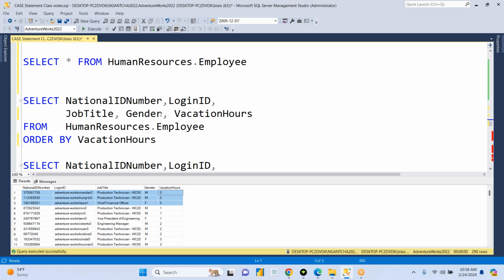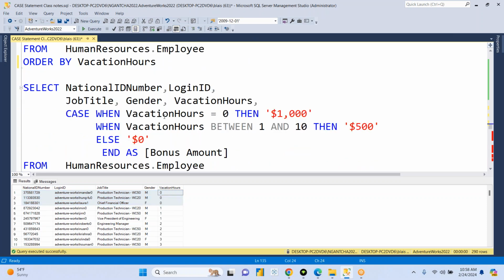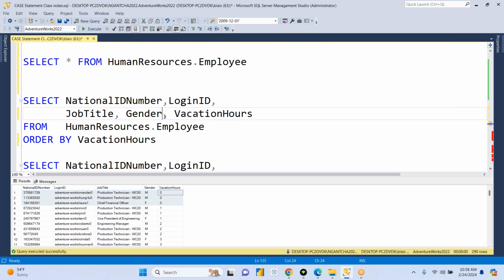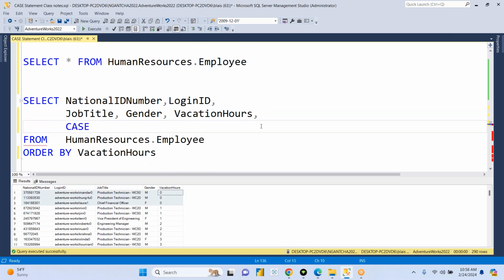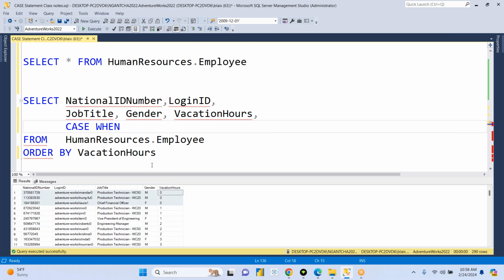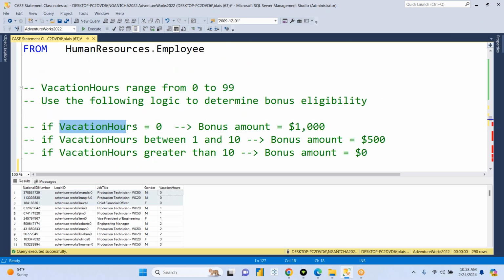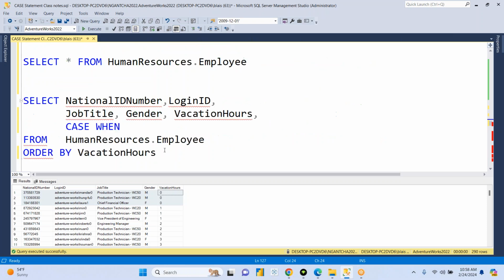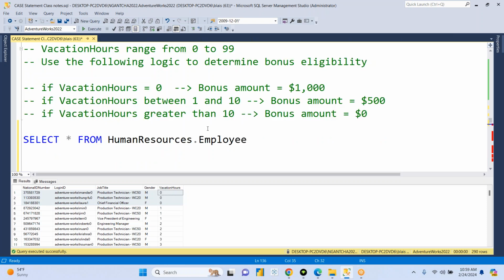How much do they qualify? So our first scenario will target that. So where am I? Right here. Let's call in that logic. We begin with the case statement. We put when. We are using vacation hour. The first condition says if your vacation hour is equal to 0, you've not used any vacation hour, we have to pay you for that. What is the bonus amount? Is this?